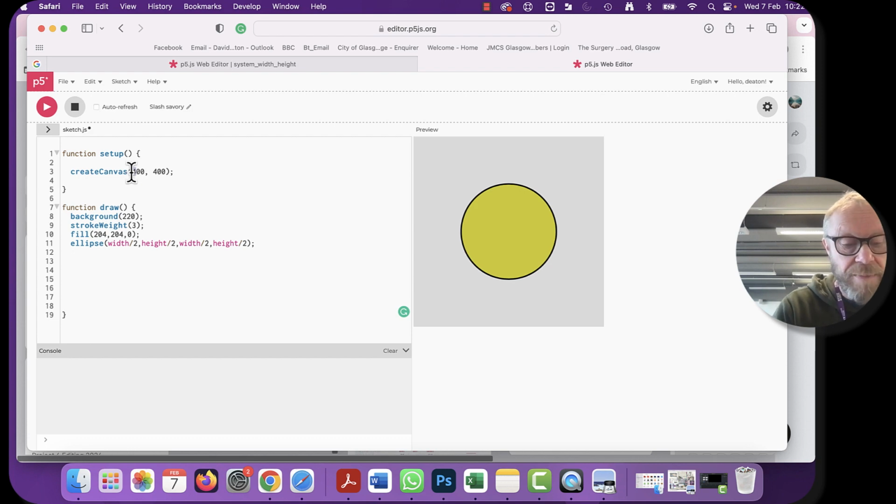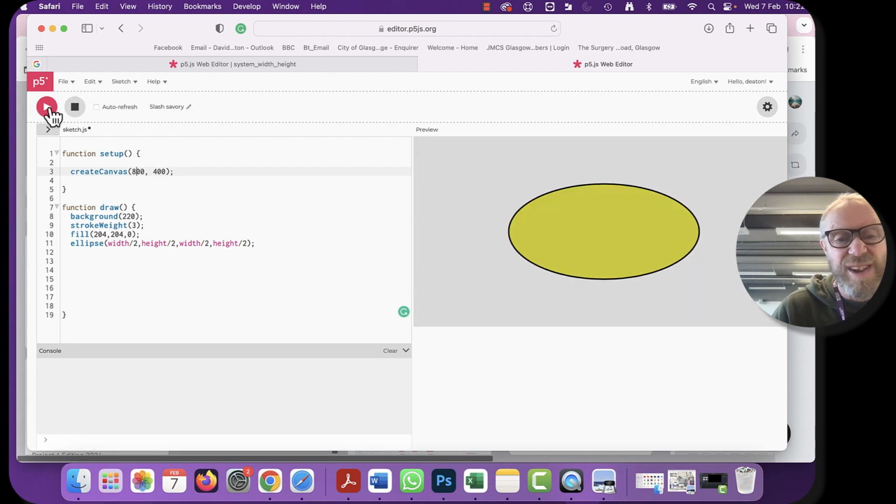Of course, what's going to happen now, if I change it from squares into a rectangle, you can start to see this now drawing an elliptical shape rather than the circle. So that's using width and height, which is a systems variable.